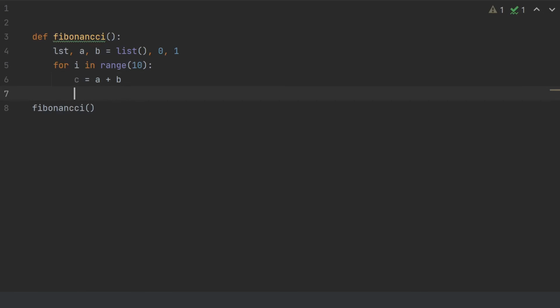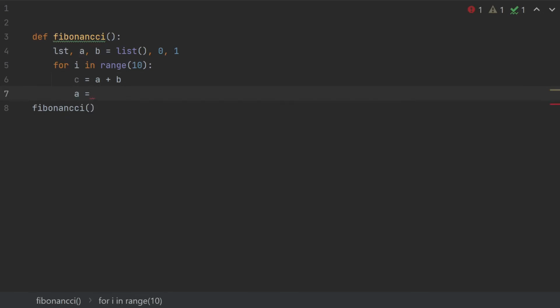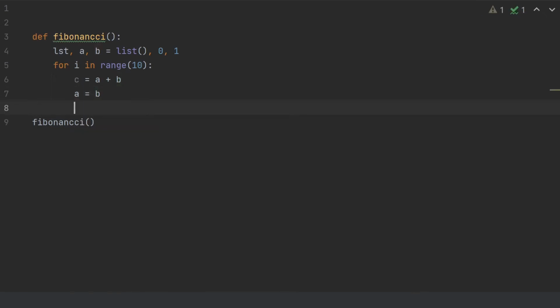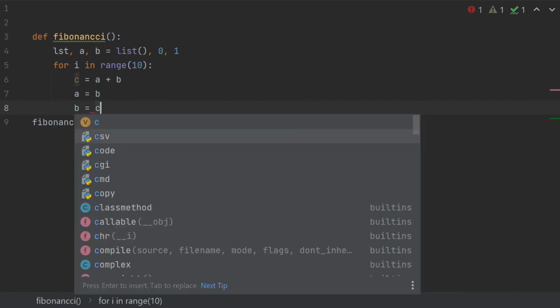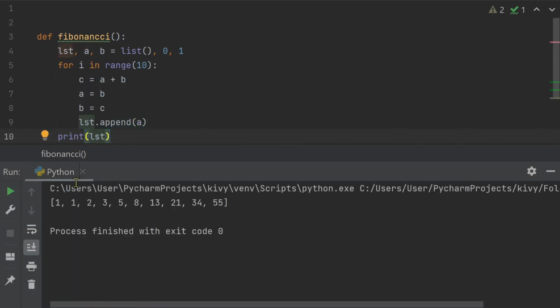Then I need to change the value of a. A was 0, so now it will become 1 by saying a equal to b. B is 1, so a right now is 1. Then we need to change the value of b. So b equal to c, which is a plus b. Now I'm going to say lst.append, append a. And this gives the first 10 Fibonacci numbers.